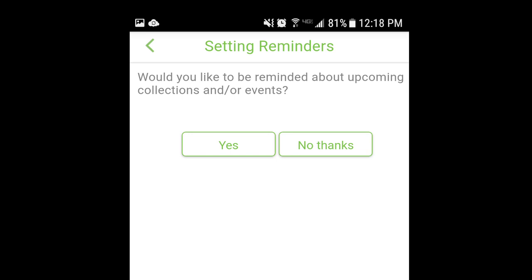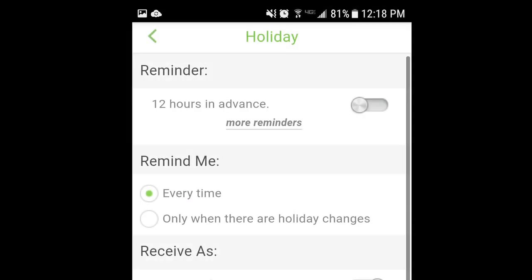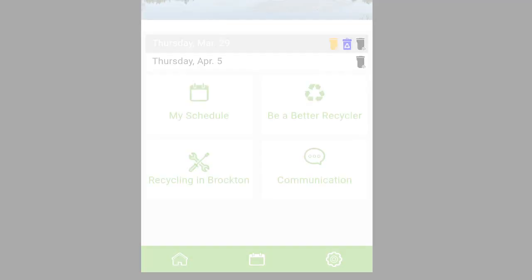A screen will appear asking if you would like to be reminded about upcoming collections and/or events. If you choose to click yes, you'll have the option for reminders to be sent to your phone for trash pickup, recycling pickup, yard waste collection, Christmas tree collections, holiday trash schedules, and more. You can even set how far in advance you want the notification to be sent to you.